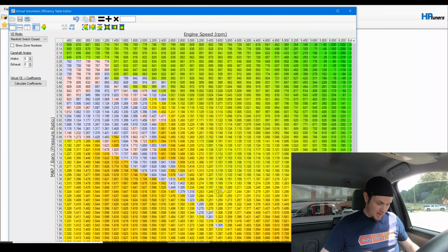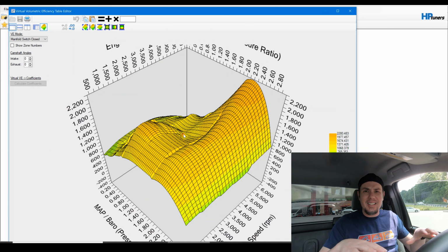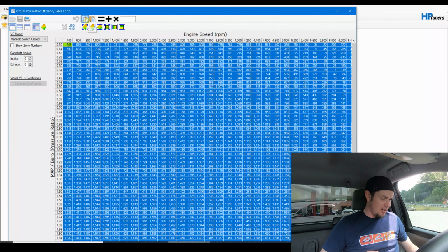And there we go. So we've got all this new data in. Let's go ahead and calculate our coefficients and see what our table looks like. Nice and smooth. That's the nice thing about this. It doesn't get quite jaggedy whenever we do it this way compared to doing the entire copy and paste.